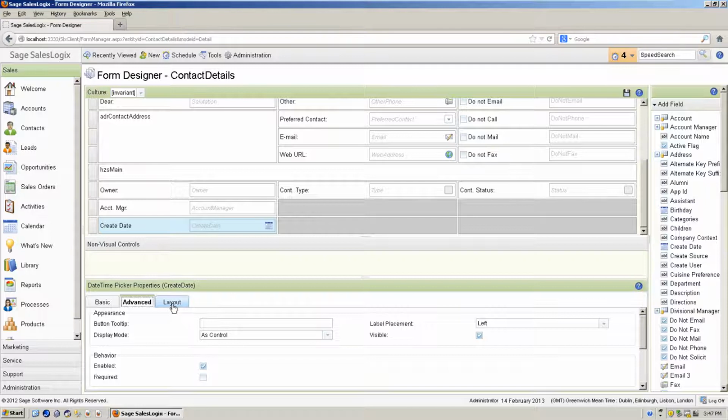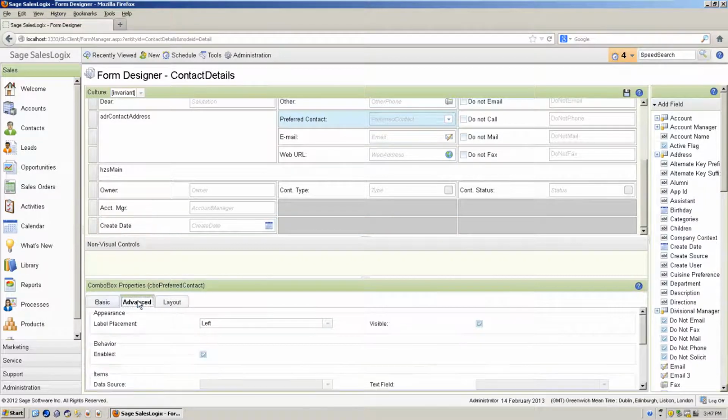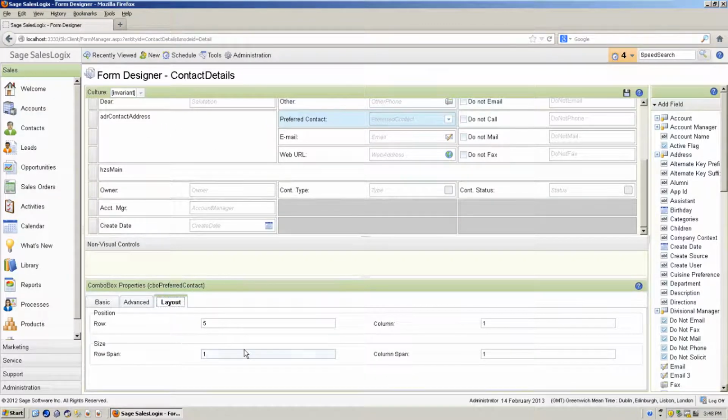But you can make them invisible. So you can click on one that you don't want to see anymore, click on advanced, make it invisible, and that will then disappear off that screen. Okay. We also have the layout, whereabouts we want this particular field to appear. So we've got position, it's on row 5, we could change that to row 2 and make it appear further up the page. It's quite similar to an HTML table. You're essentially working with columns and rows.